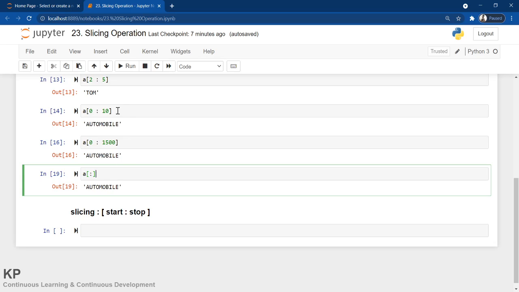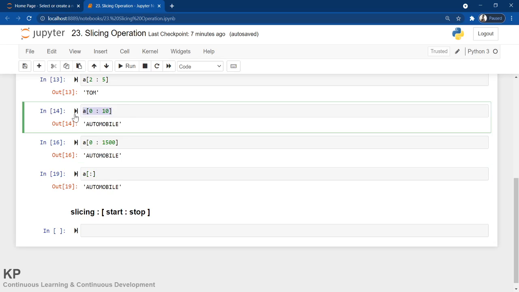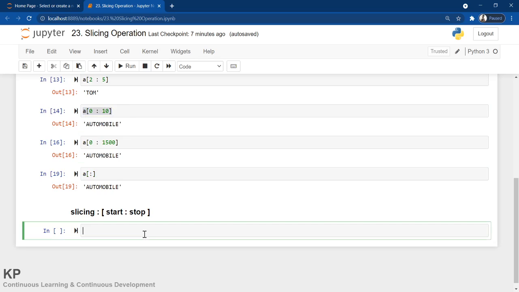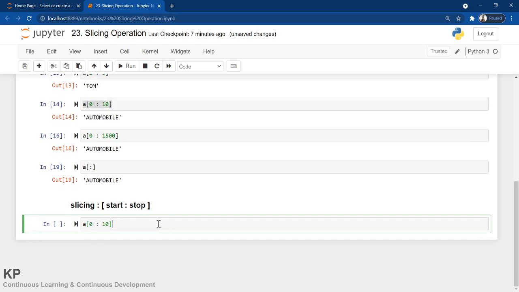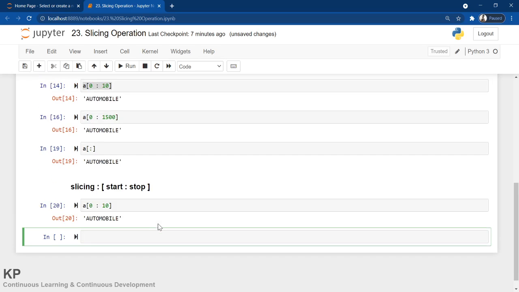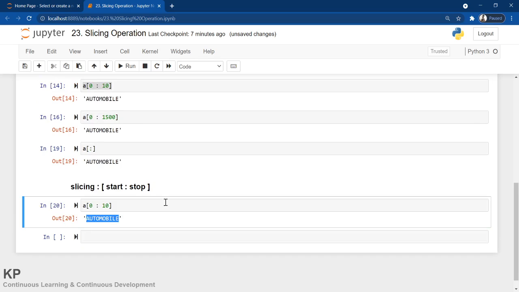Let me copy this. I'm copying this thing, and if I just print it or execute this same command, what you are getting, automobile. Now let me add one more thing. I'm putting another colon, and now I'm putting here 1. If I now execute, see here, you are getting the same output. So what is the significance of this colon and this value?